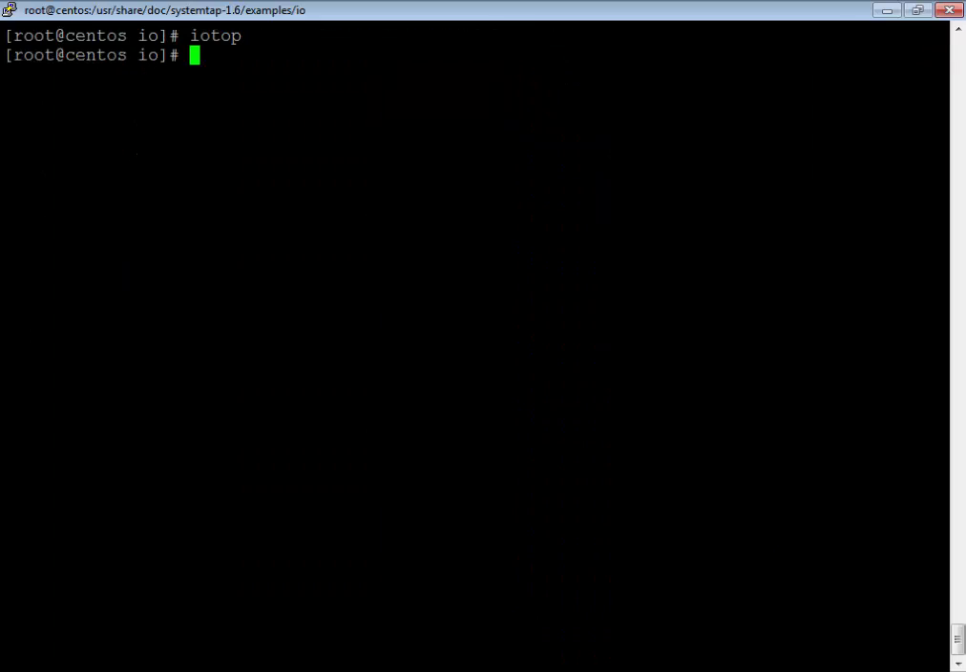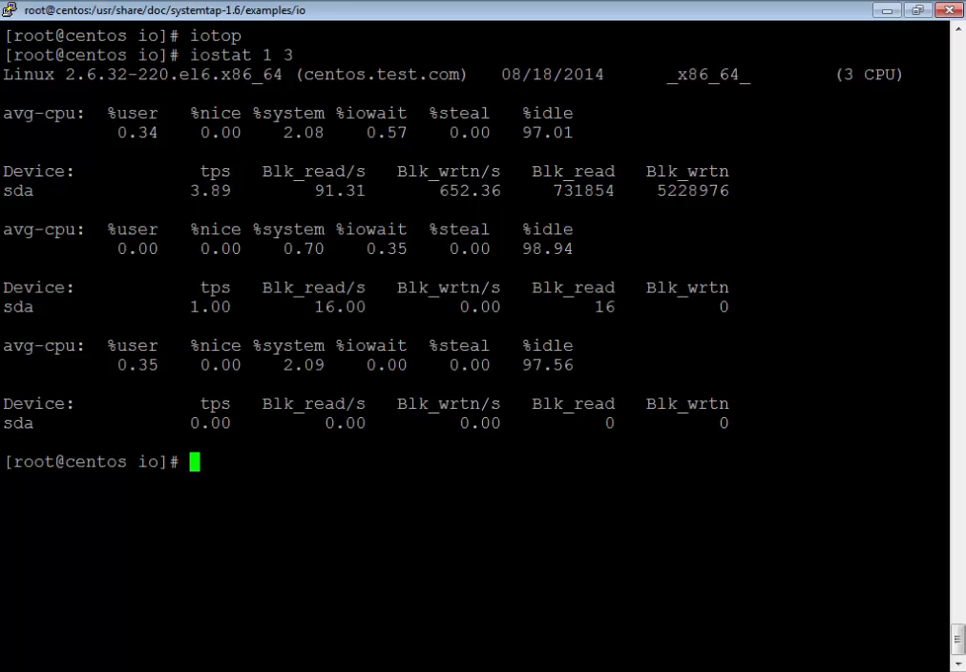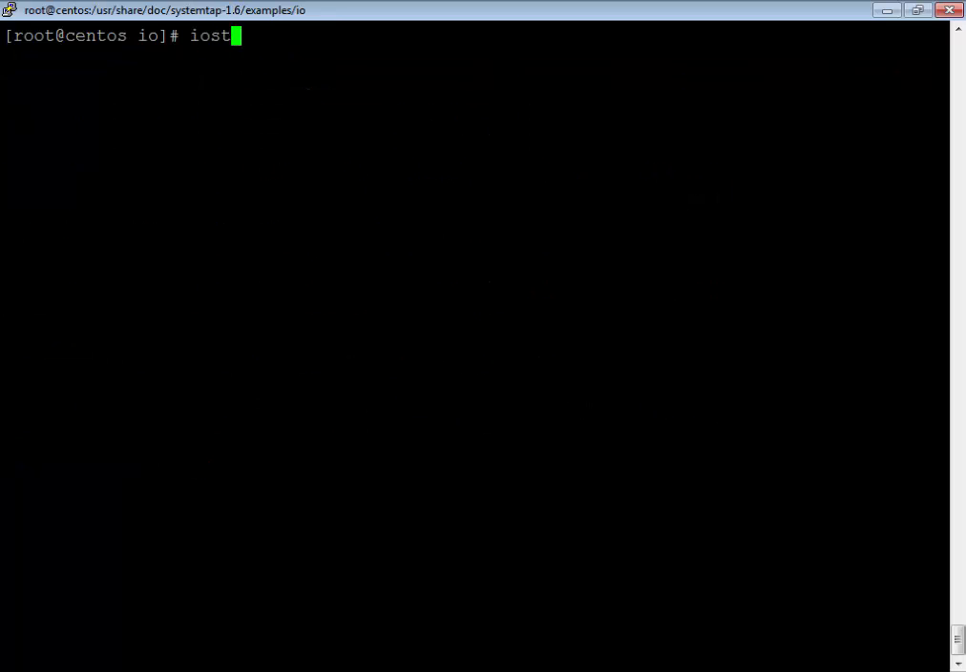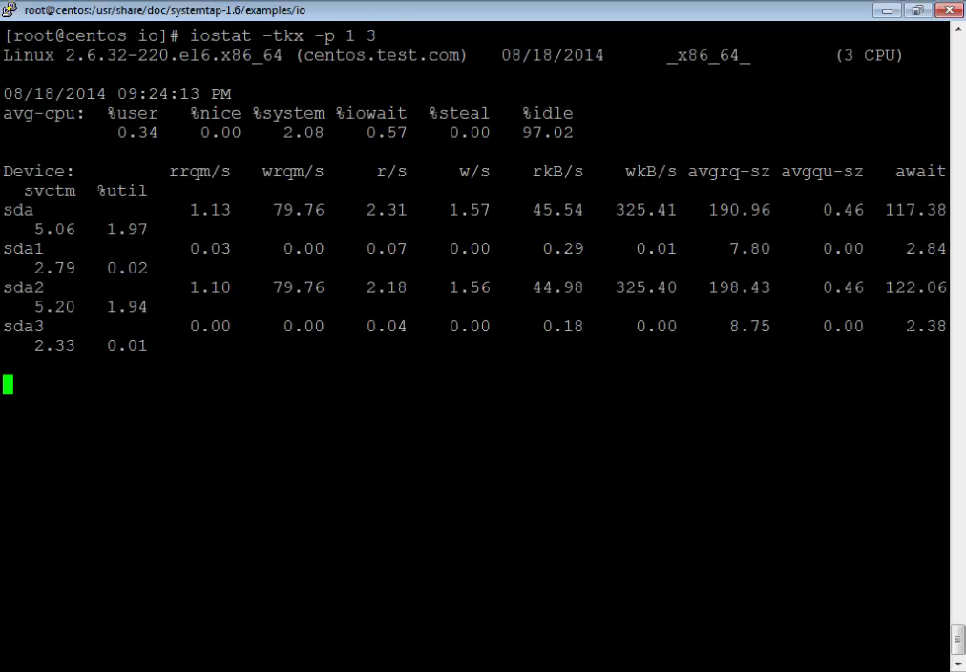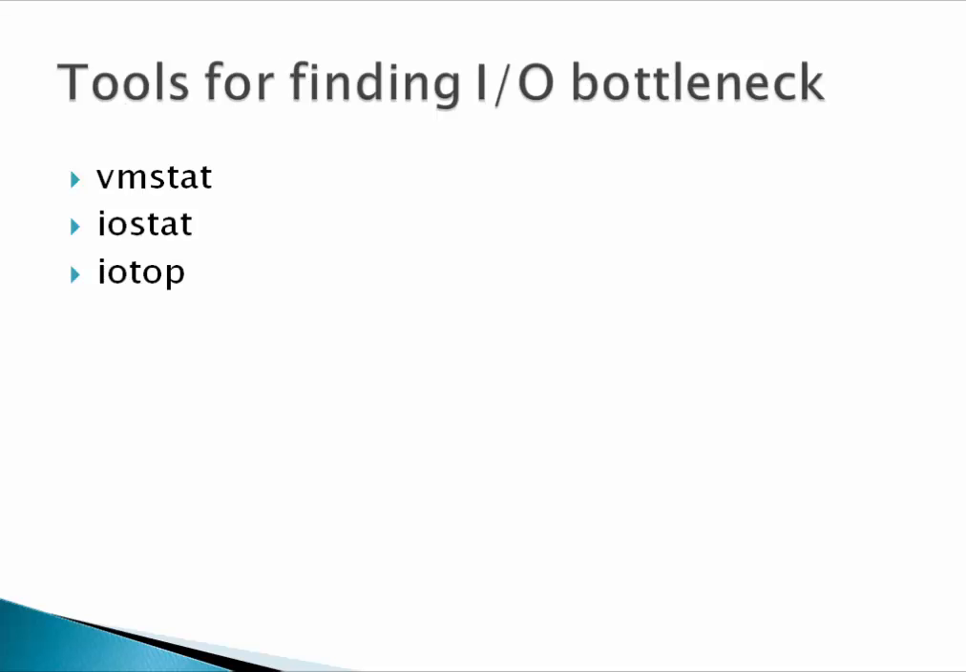Okay, and now the most used tool called iostat. If you run iostat without any other option, it doesn't give you much useful information like transactions per second, block read, block write. But if you run it with -tkx -p 1 2 3, you get a hell of a lot of information. And this is where the real power of iostat comes. But before going into depth of iostat, I want to show you one thing.